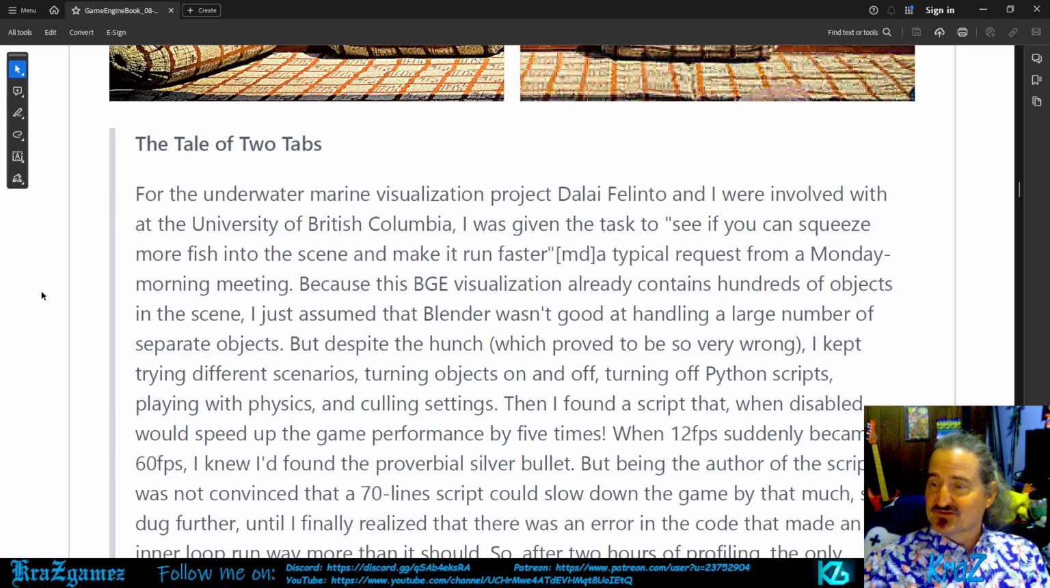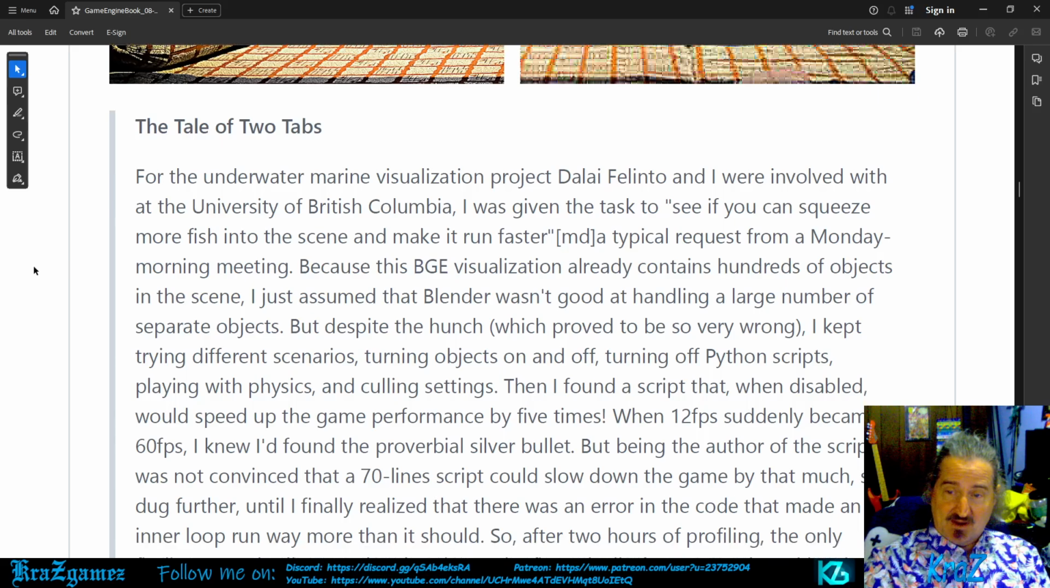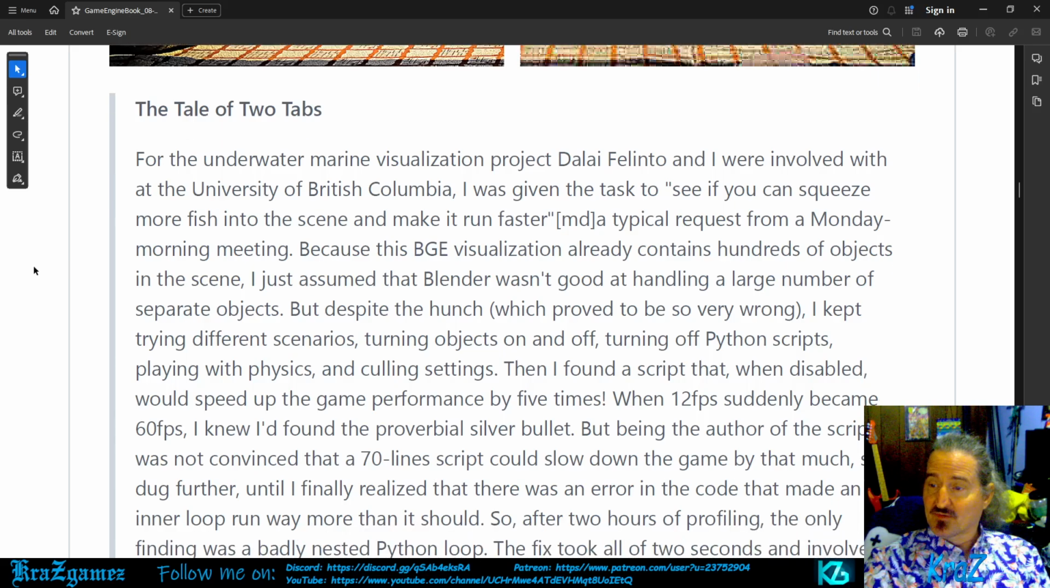Because this BGE visualization already contains hundreds of objects in the scene, I just assumed that Blender wasn't good at handling a large number of separate objects. But despite the hunch, which proved to be very wrong, I kept trying different scenarios, turning objects on and off, turning off Python scripts, playing with physics, and culling settings. Then I found a script that, when disabled, would speed up the game performance by 5 times. When 12 FPS, frames per second, suddenly became 60 frames per second, I knew I had found a proverbial silver bullet.